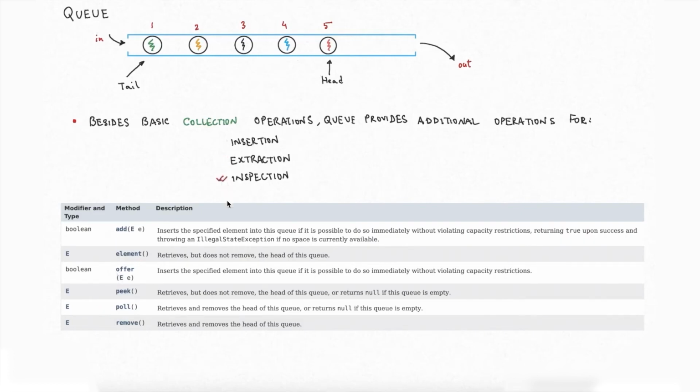Lastly, let's look at the inspection methods. We have two inspection methods, element and peek. Element retrieves the head of the queue. It returns the element at the head of the queue, but does not remove the element from the head of the queue. Peek does the same thing.